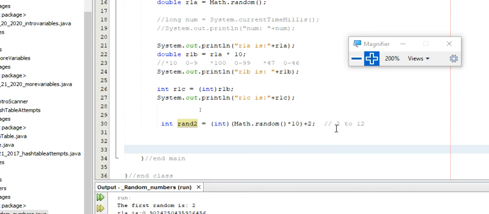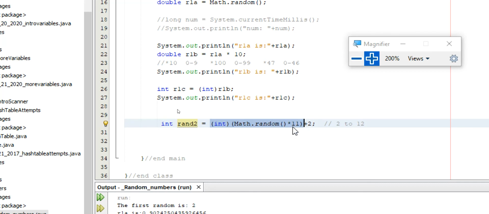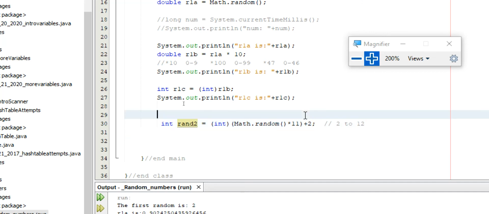Now, since I want it to be 2 to 12, I have to figure out, well, what do I have to multiply to get 10? I'm going to subtract 2 here. Well, what do I multiply to get 0 to 10? Well, it would be 11. So if I do the math here, this will give me 0 to 10. And if I add 2 to both of those sides, 2 plus 0 is 2. 2 plus 10 is 12. That's how you adjust the minimum number.